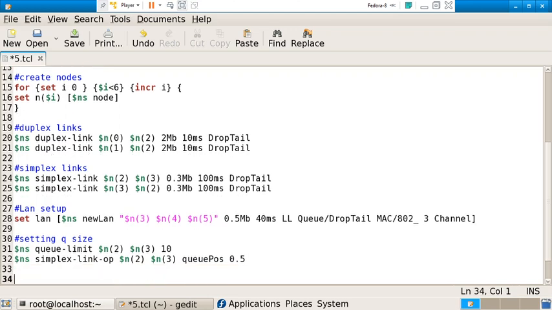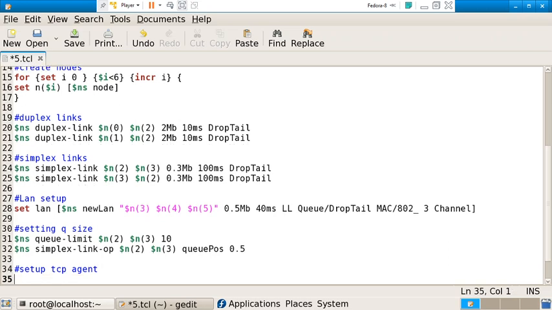So we just set up the nodes and we connected the nodes. We created the LAN as well. Now let us create the agents. So I'll just say set up agents. So first let me bother about creating the TCP agent. First let's create the TCP agent. So remember, first let us create the TCP agent.